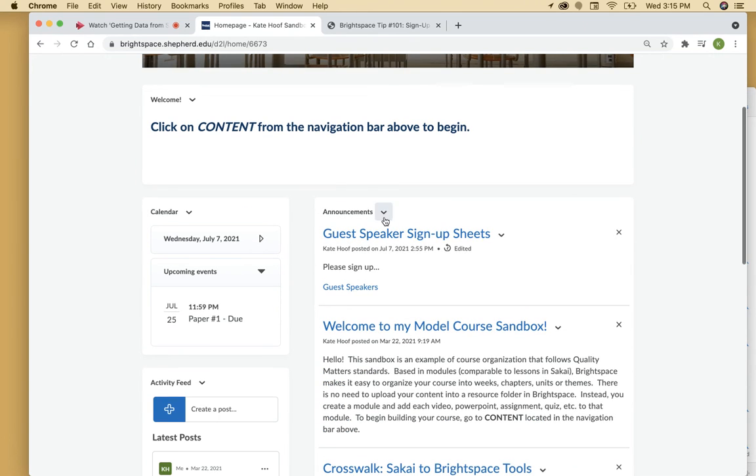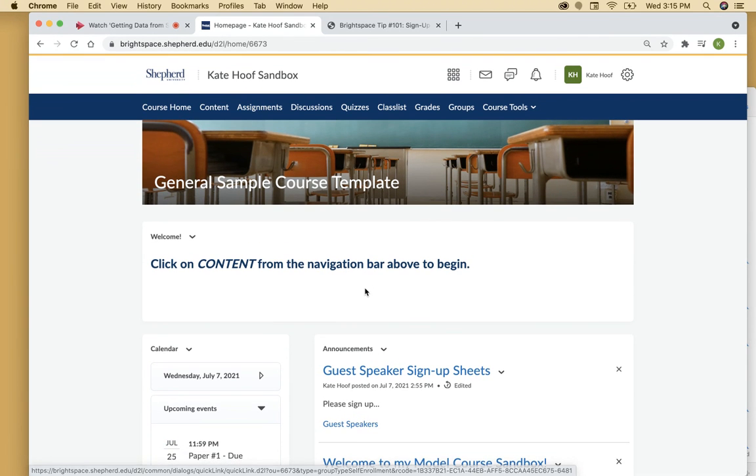So now when students go to Course Home, they will see the guest speaker sign-up sheet, and they would click on the guest speaker link to sign up for the particular speaker of their choice. And that is how you create a sign-up sheet in Brightspace.